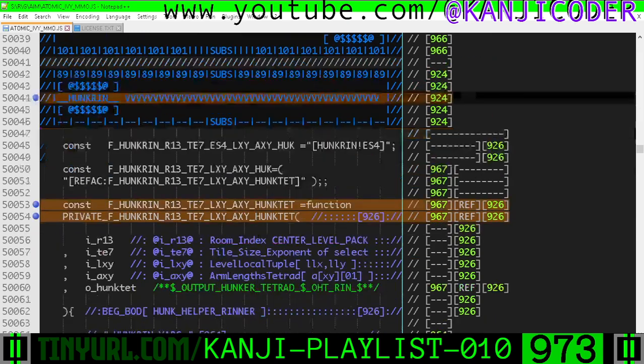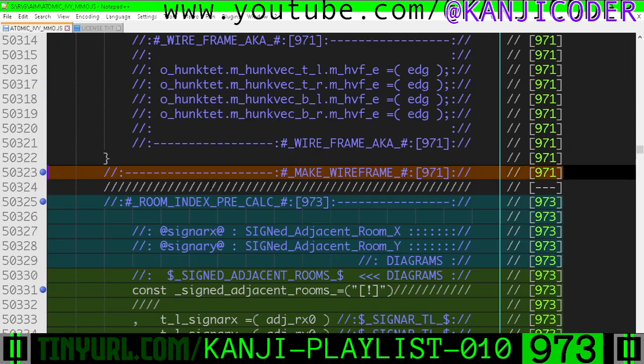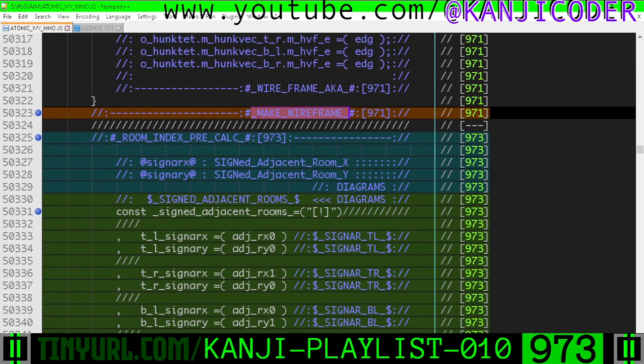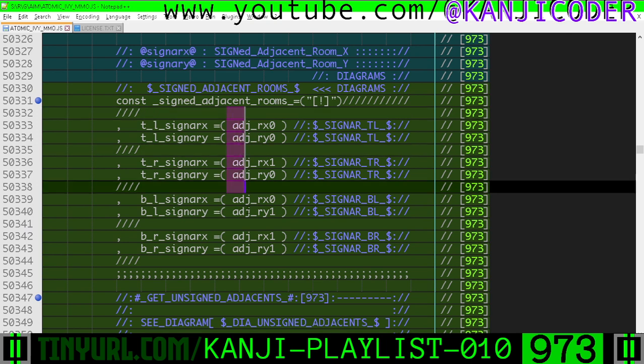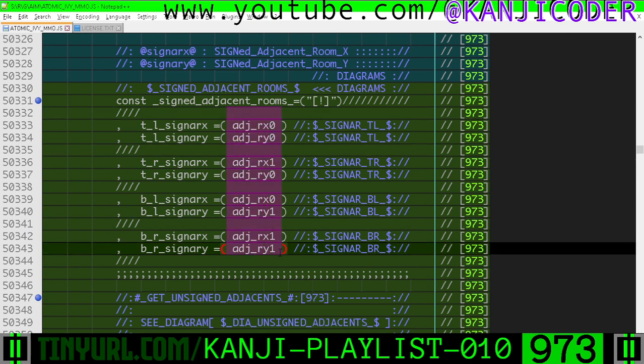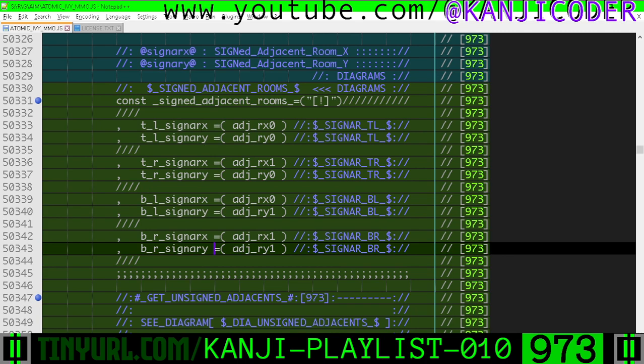Okay, next section, hunk ring section. So right here, we're going to take a ring-shaped explosion at this address and turn it into a hunk tetrad. Here's our output hunk tetrad. And if we go down here, right beneath make wireframe, we have room index pre-calculations. We are going to mix and match these different adjacencies, which can be -1, 0, or +1, to create the top left, top right, bottom left, and bottom right signed adjacent room X and Y values.